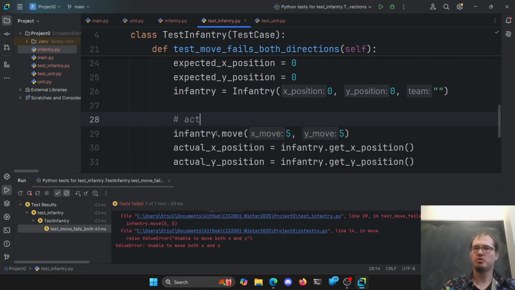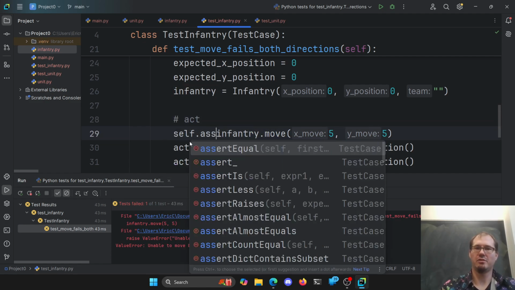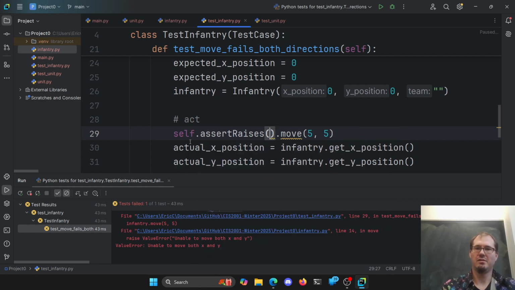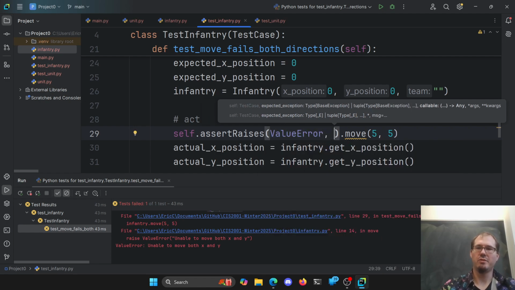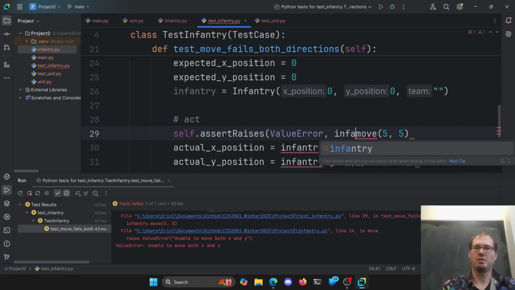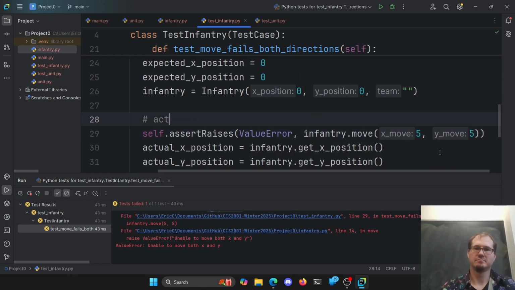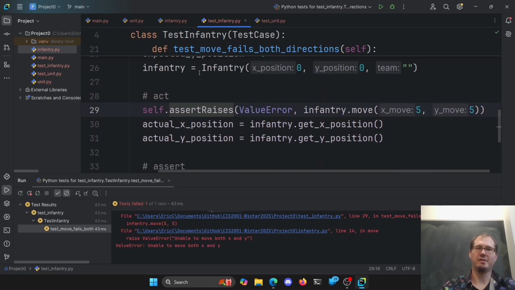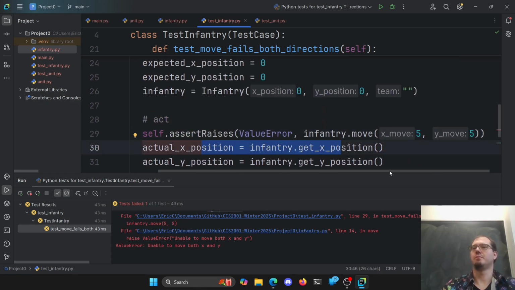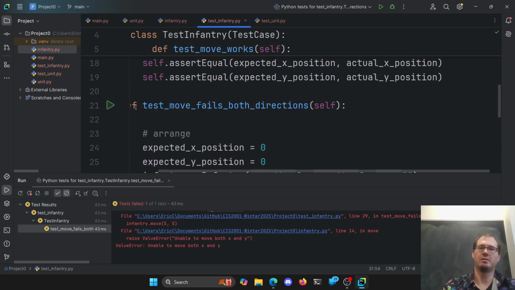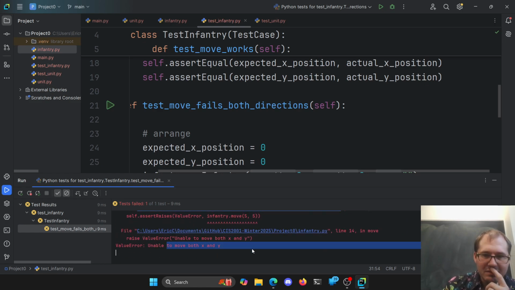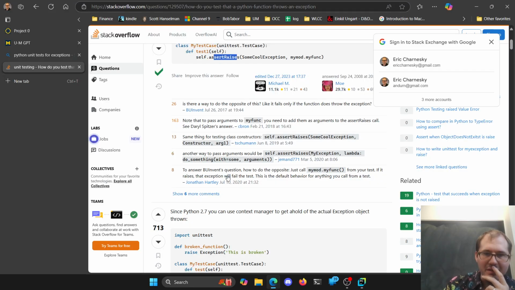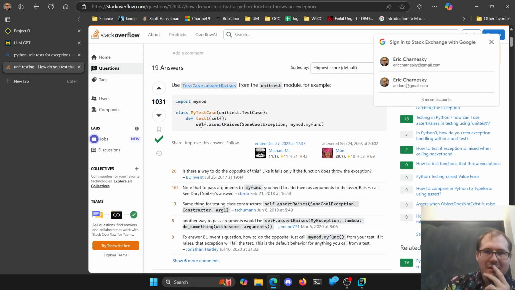So move then should cause an exception. So we want self.assertRaises, and this should be a, what is it, a ValueError here when we call infantry.move 5, 5. Right? So it should raise an exception. Then our position should not have changed. Right? We should still be at 0, 0 because nothing worked. Oh, did that not work either now? Did not catch it. Self.assertRaises.